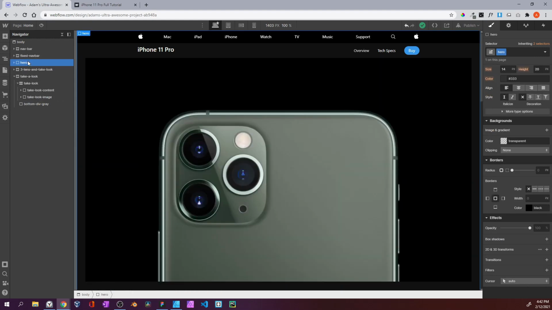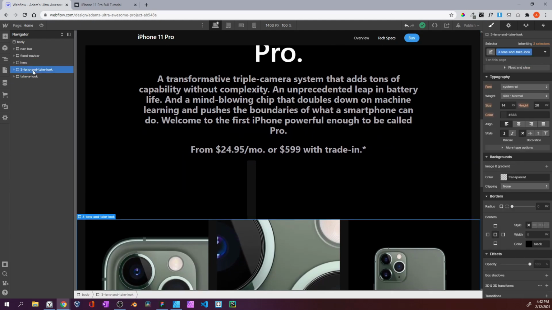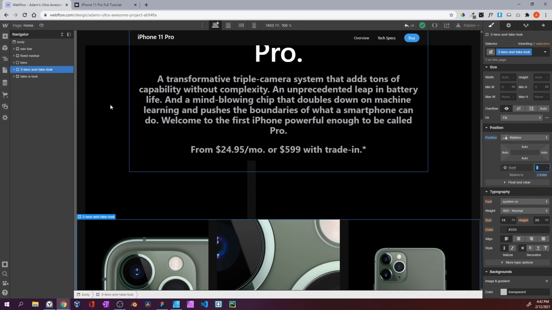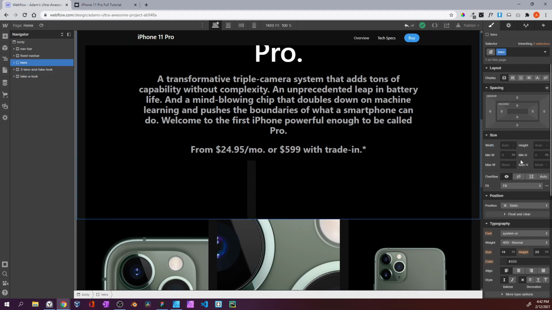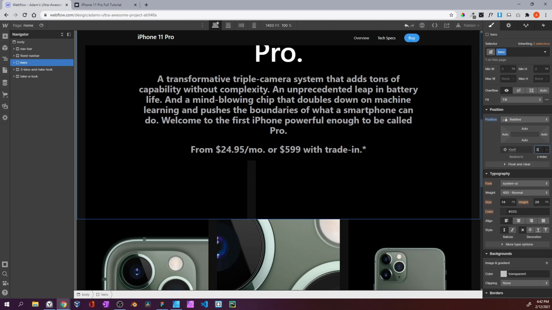Exactly. So the hero itself, because this section has the index of 3, I think. Yeah, this one has the index of 3. This one, I think, also has the index. It doesn't have any index, so which means that this one can come in front of this hero. So for the hero, we go position relative and the index of 3.